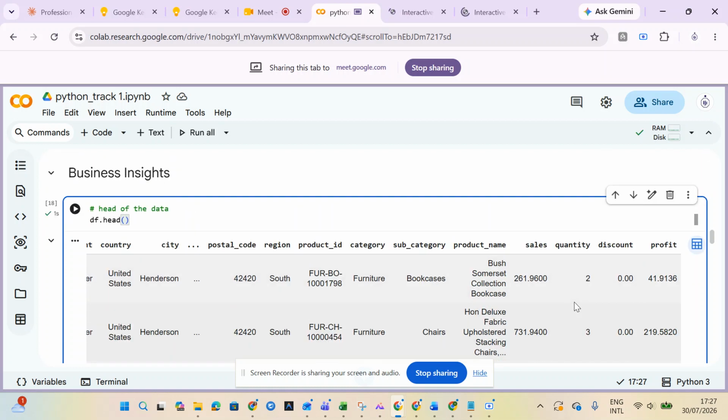Profit distribution could mean two things. What's the profit that was made across all the months? Or it can mean what's the profit that was made across different shipment modes, right? But I want to stick with the profit that was made across all the months, right?